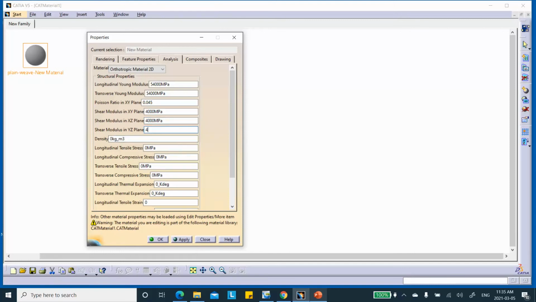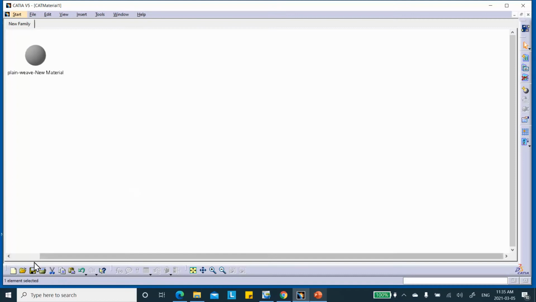If you have the actual data, use it. But if you don't, I always use the same value or something of the same order of magnitude. Okay, that takes care of everything that we wanted to do here. We say okay. We're going to save this thing.